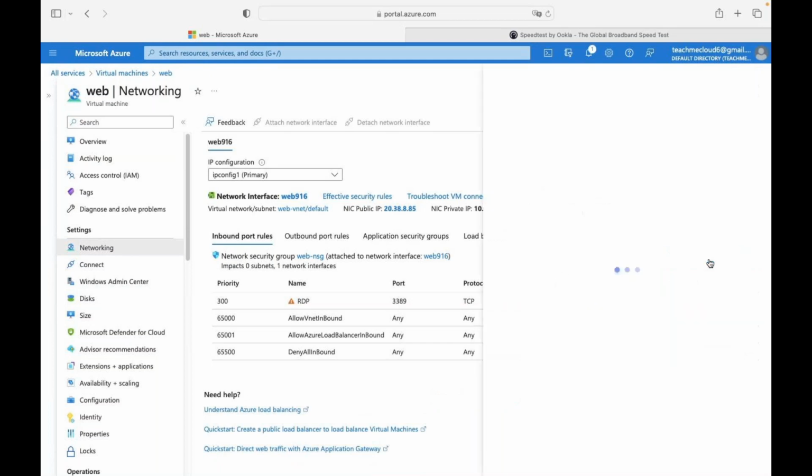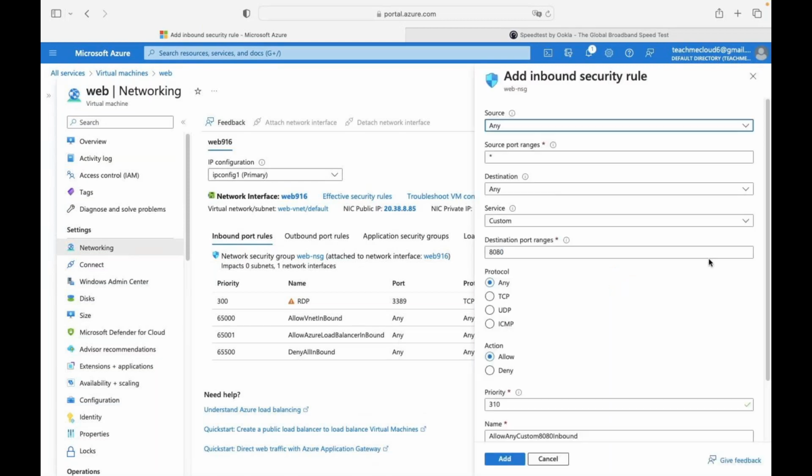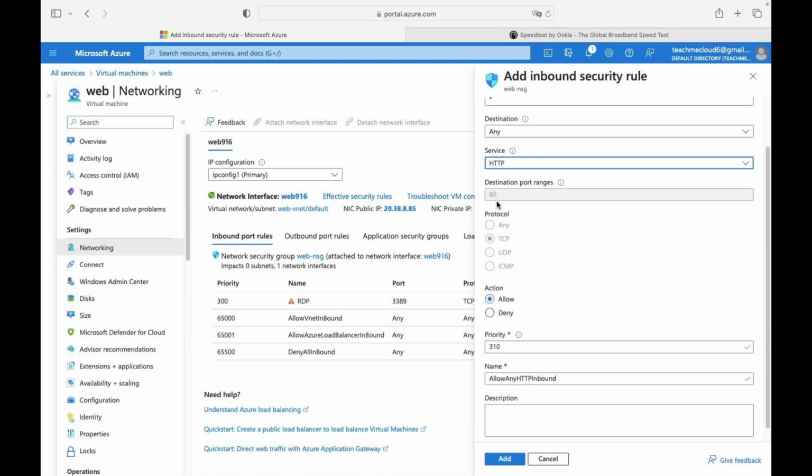Click add inbound rule. Multiple options are available. I wanted to allow it for everyone. Source everyone and destination everyone. This is the custom service. In the custom service, select HTTP and make sure it's allow, right? Port number 80, I wanted to allow it for everyone. Click add. It is in progress. We must wait for a few more seconds.